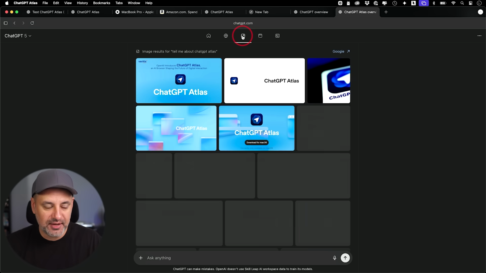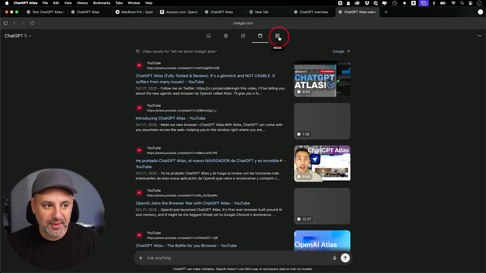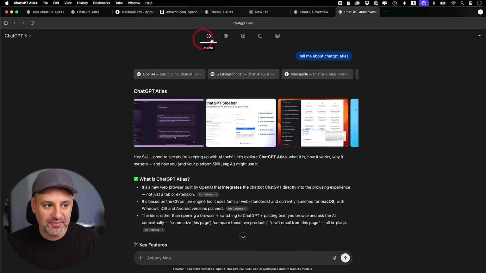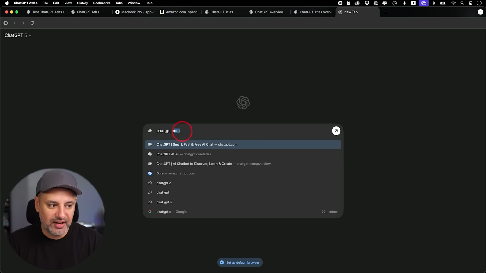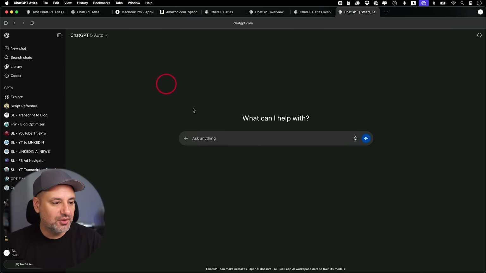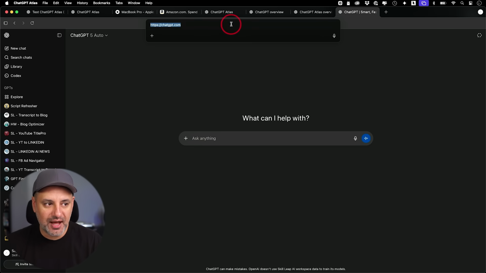You also could go to the image tab, you could go to the video tab, and you could go to the news tab. So they have those tabs available right on top every time you do any type of search. Now, the other thing you could do is you could actually just type in a URL. So if I just type in chatgpt.com, it will just take me to the regular ChatGPT website. So that works like any type of search bar on any browser, and the top search bar works the exact same way.